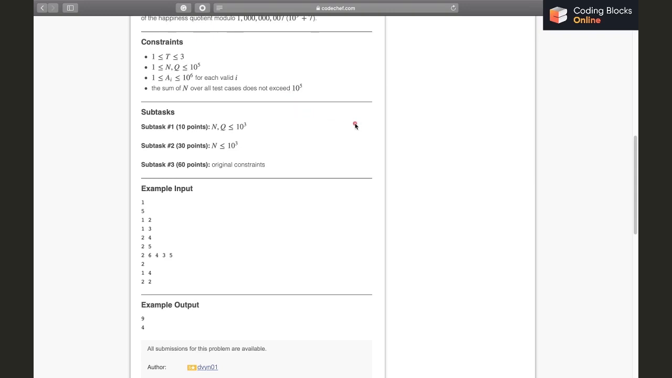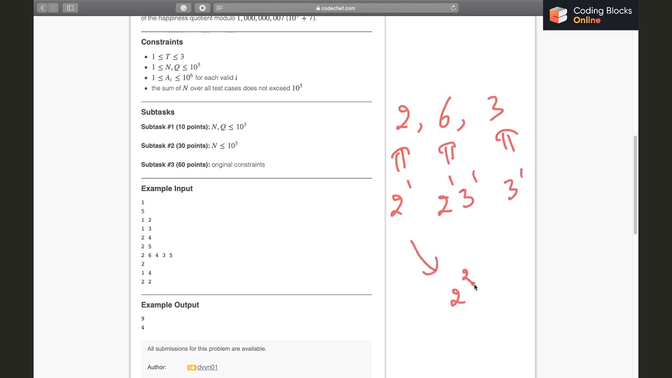So instead, what we can do is maintain the count of the prime numbers that divide that particular number. For example, in the first query, the numbers that were involved were 2, 6 and 3, right? We know that the prime factorization of 2 is just 2 power 1, and for 3 it's 3 power 1, and for 6 it's 2 power 1, 3 power 1, and their product is going to be 2 raised to power 2 and 3 raised to power 2.